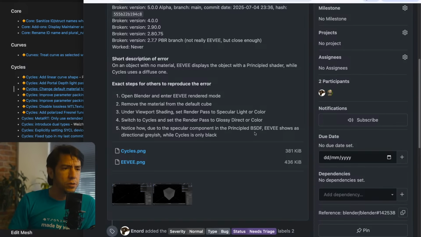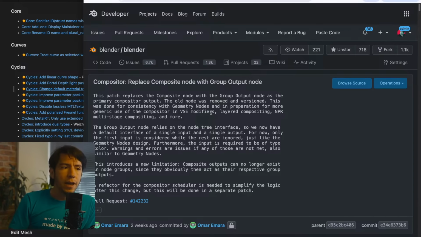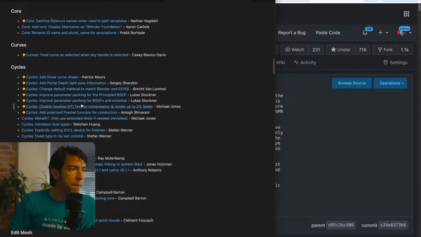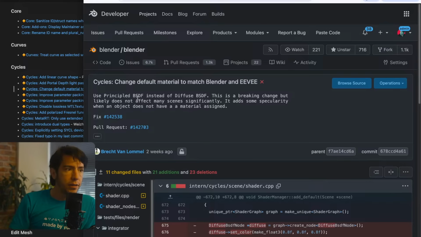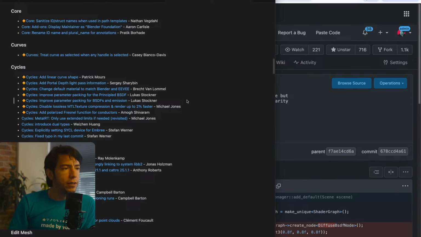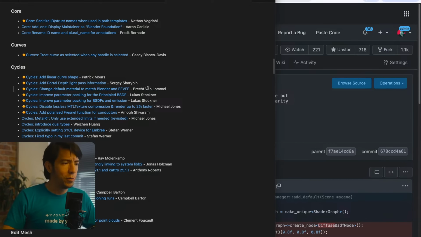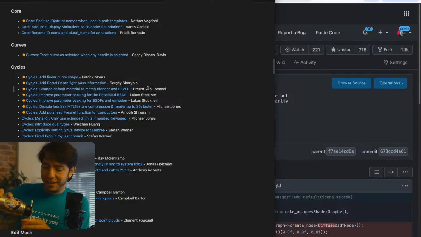Basically, Eevee, I think it was using the diffuse BSDF, and now they're both using the Principled BSDF. Yes, instead of the diffuse BSDF. So super nice. Now the default cube, default Suzanne, default everything will match between Eevee and Cycles. It's a breaking change, but so are so many in Blender 5.